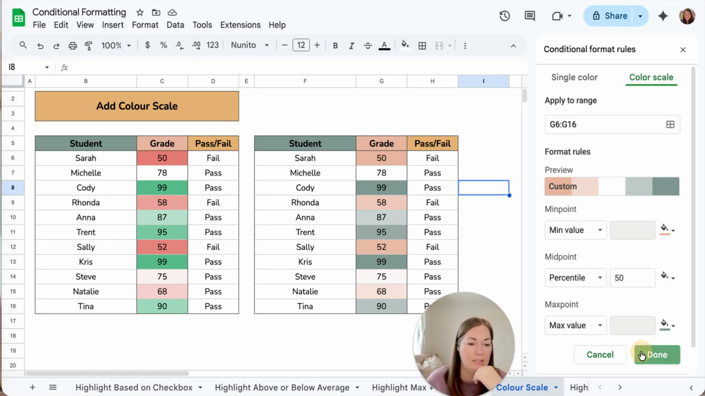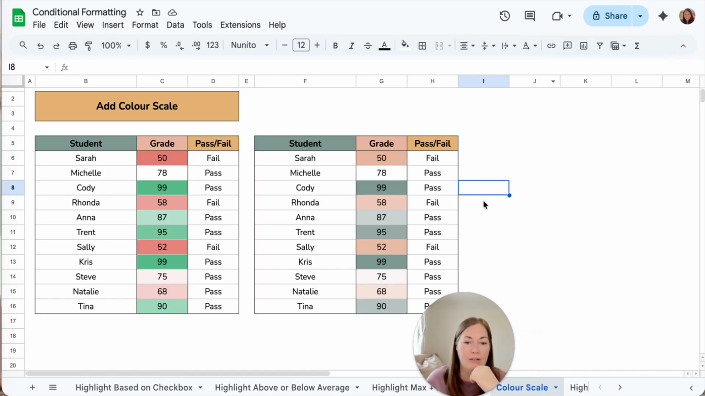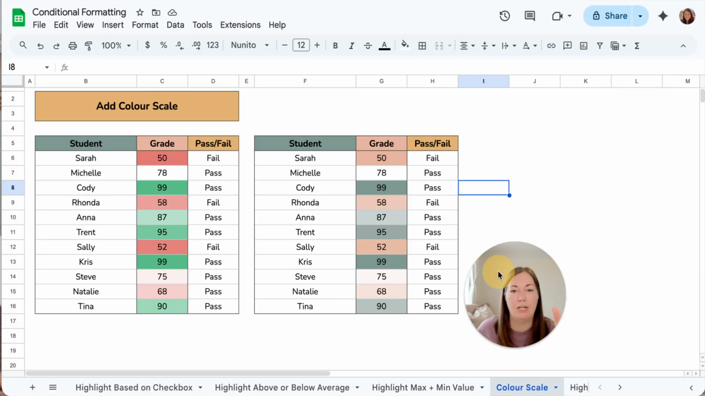Now I can click on done, and that's how you add in the color scale. So it's super easy to do. You can customize that if you want. And now visually I know what colors I'm looking for my higher numbers, and my lower numbers I know are pink. So it makes it easy for me to see at a quick glance what numbers are doing well and which ones aren't.